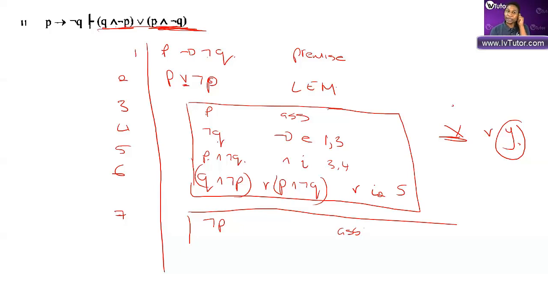The possible way would be to assume Q or not Q, because not P alone does not give us any new information. We cannot use this P because they are on the same level. This subproof is not nested in that subproof, so this P is not part of that. Don't make that mistake. This is an example of a question that came in the exam but did not have a solution.